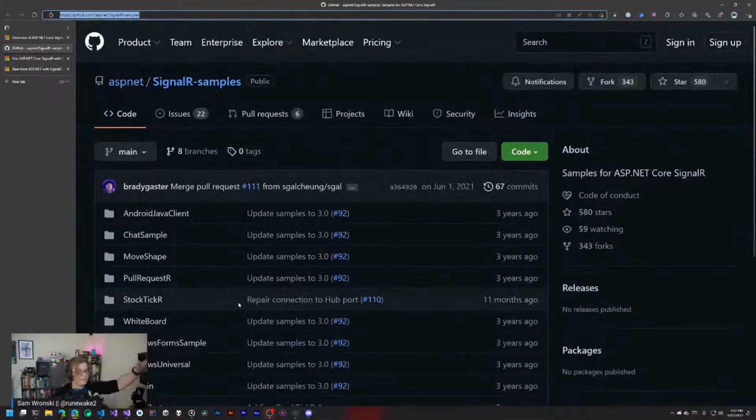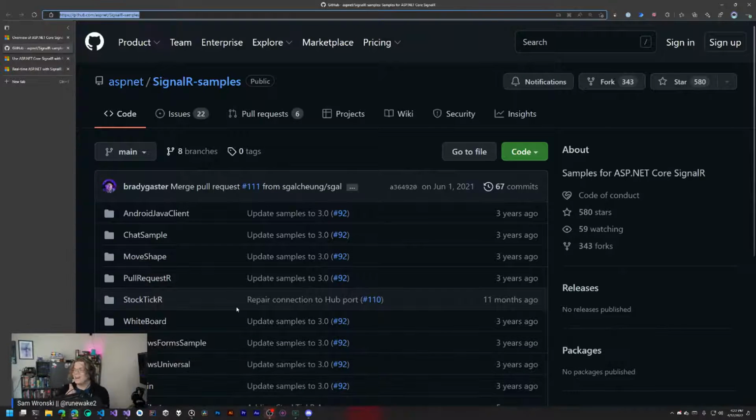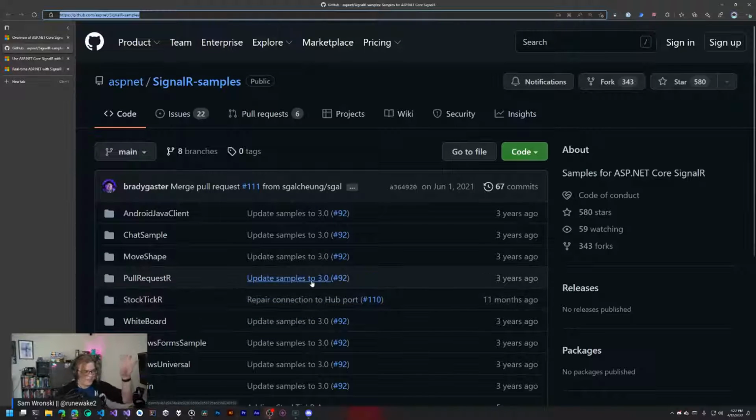This is the SignalR samples repo. So hopefully we can go and grab things. Okay. Oh my God, SignalR. Yes. I never understood it. I've tried a few real-time communications between a .NET backend and an Angular frontend, but I couldn't get it to work, I'm assuming. I've done SignalR once in the past, and it was a mistake. I may have pushed it a little bit too far into things it probably wasn't intended for, and created a bunch of architectural not great choices.